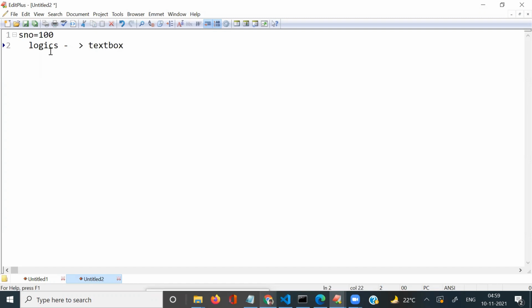Now my requirement is whenever this variable is modified, without executing these logics again and again, I want the text box to update. By default it is not possible. It is possible with data binding. So data binding means we can bind a variable with the HTML control. That HTML control may be a text box control, button control, or any other control.